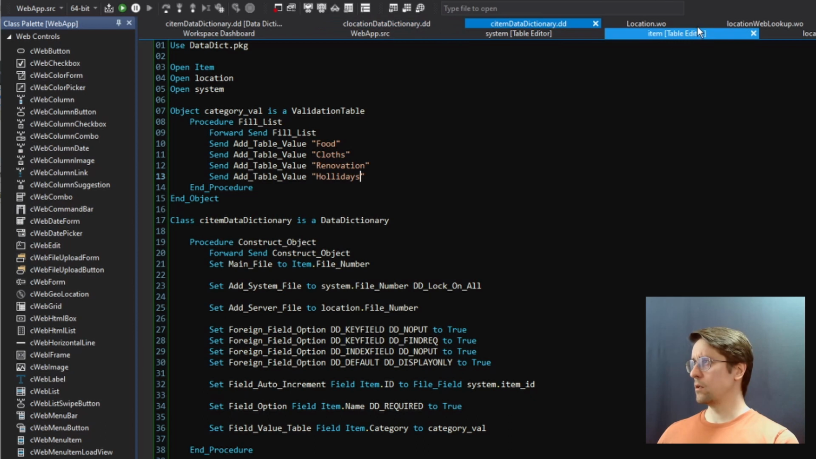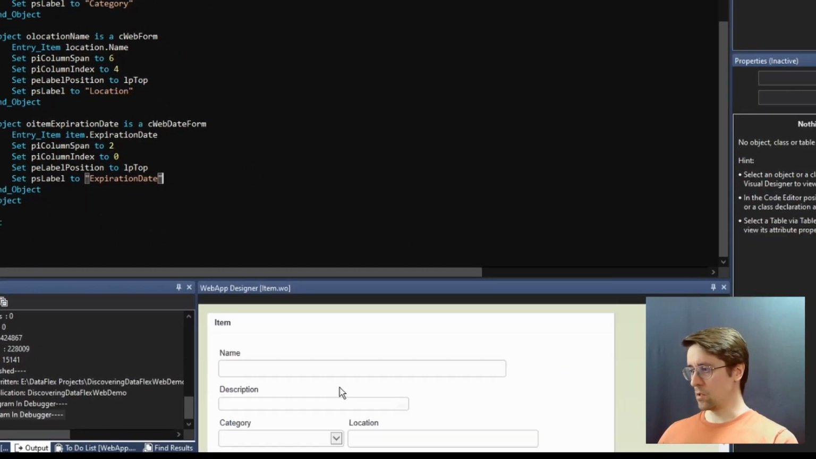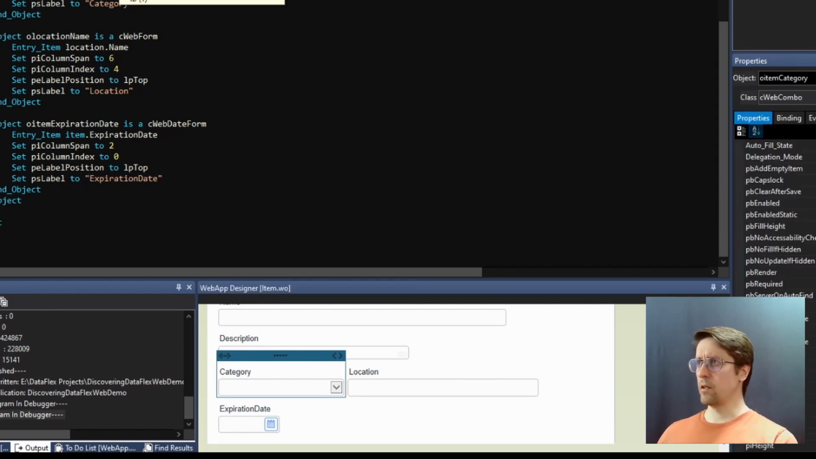And then we go back to the item. And this one here, we want to make a date picker. So CWeb date picker or date form, either one works. So we just write date form here. And you can see that we got a selection list here, and we got the date picker here. So let's see how that works.